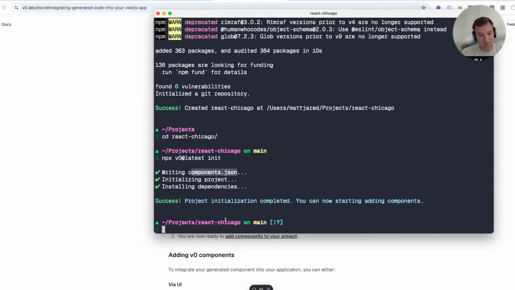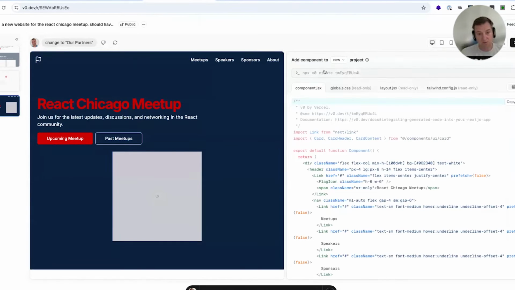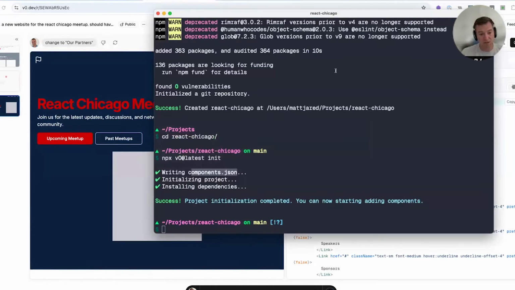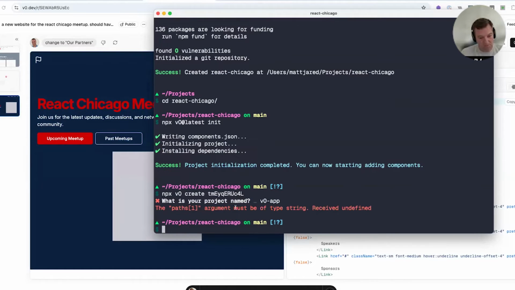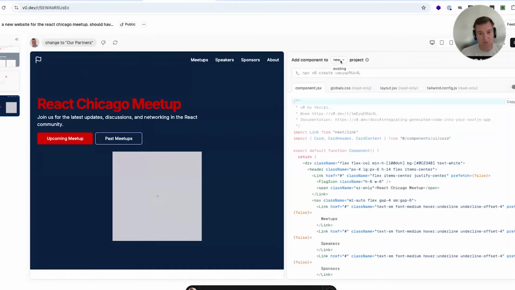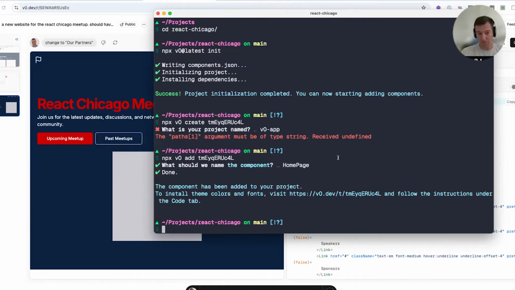Okay, so I'm in Projects, React Chicago. I'm on main on my machine. What I want to do now is go back to this here, and I'm actually just going to copy this. I'm going to go to npx v0 create, and it's at this. What is your project? Oh, cancel. Made a mistake. What I need to do is switch this back to existing project, so npx v0 add. What's going on here is I'm adding in this query. Let's see if it's going to allow me. What should we name this component? Let's just call this homepage. Cool. The component has been added to your project. To install the theme colors and fonts, visit v0 and follow the instructions under the code tab.